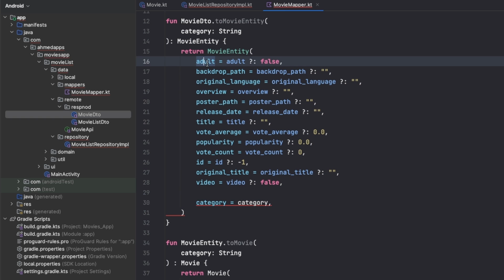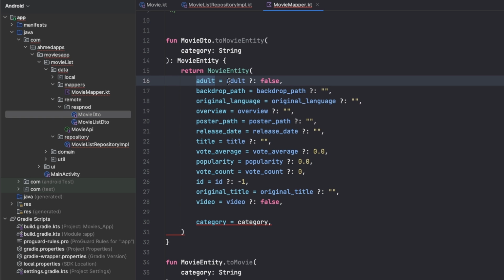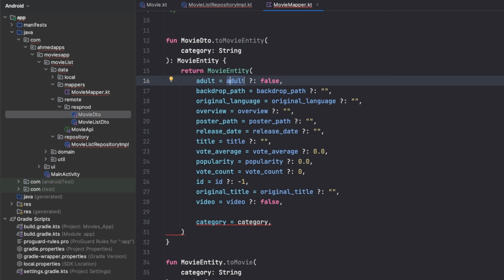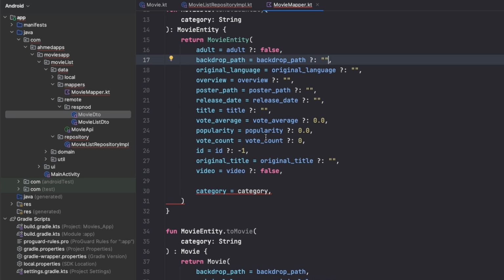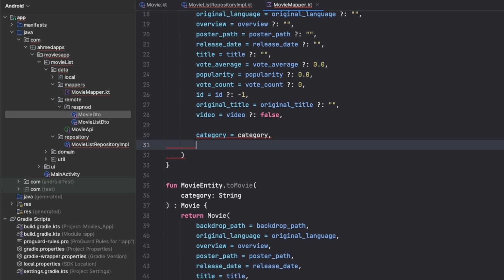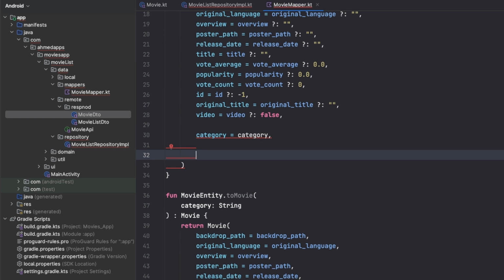Basically this adult is inside movie entity, and this one is what we get from the movie data, and since that's nullable, so that can be null, we use this to tell it if it's null, then assign false. If this one is null, assign an empty string, and some default values when that is null. But for the, you can hear birds, I guess we have birds inside the house.